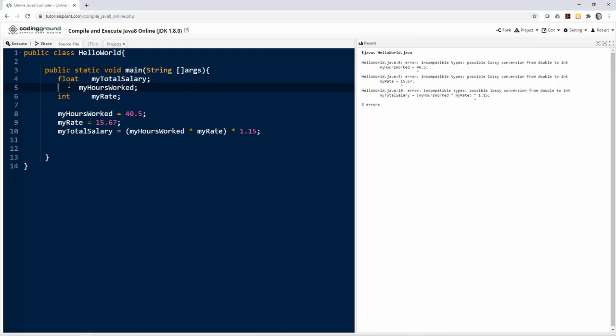So it could float and it could handle just tenths. It can float over one position to the left and it can handle hundredths. It can float one more position to the left and handle 1,000ths. And so on and so forth. So float means floating decimal point. So we'll do the same thing for my hours worked. We'll do the same thing for my rate.